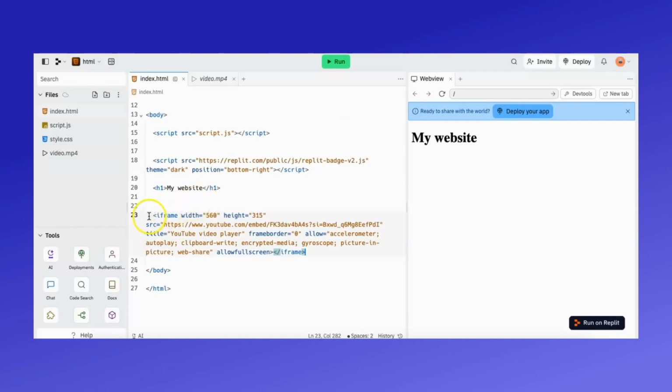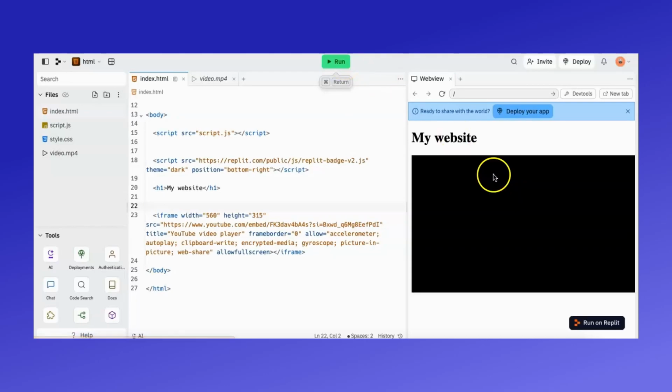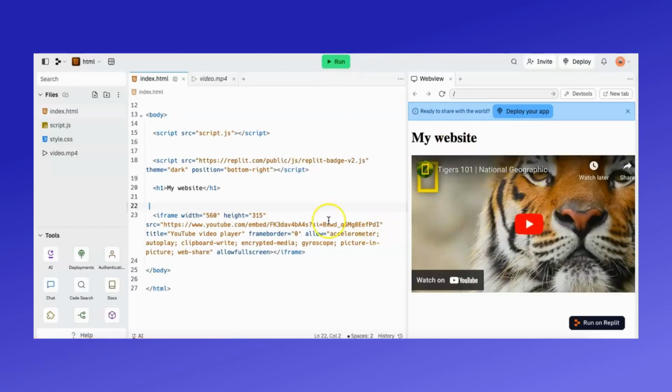Basically what iframe is, it's just another way of adding a video onto your website. It just made it a little easier because it already had it embedded on there for you. So like if you watch and I click run, it should run that video for me.